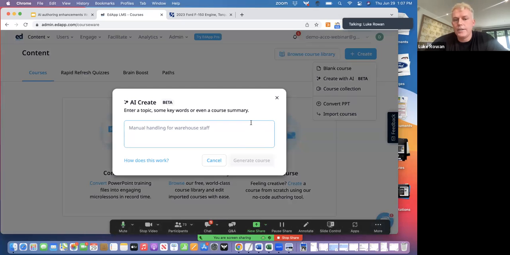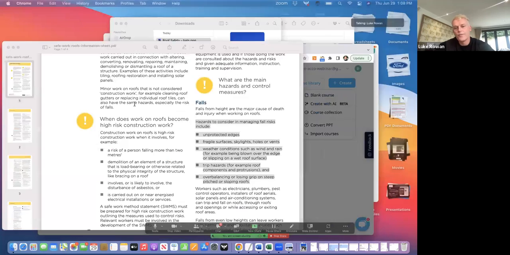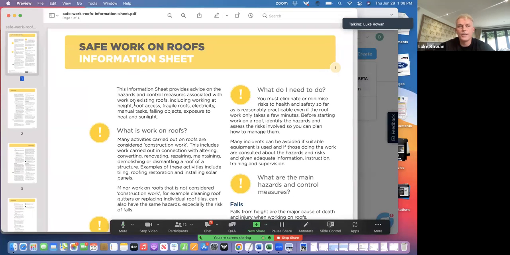The AI Create journey for an admin or an author starts with this pop-up here. This is our prompt to tell, in our case, ChatGPT, what we want to train our audience on. For the purposes of this demo, we thought about who is going to be on this webinar and how can we speak to training content that you may already deploy or you may be wanting to deploy.